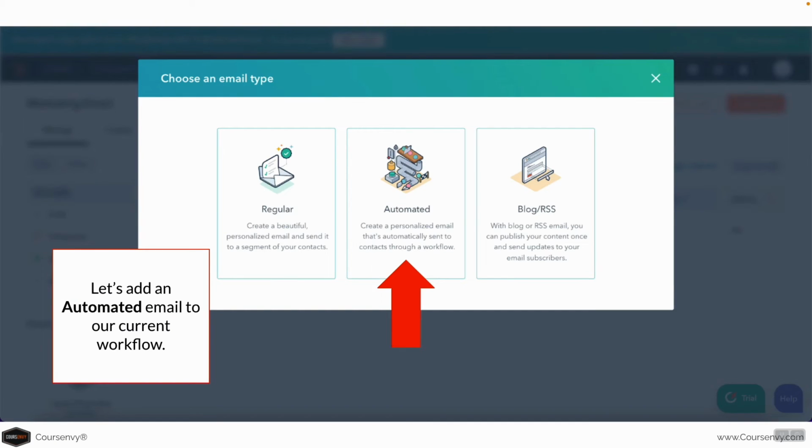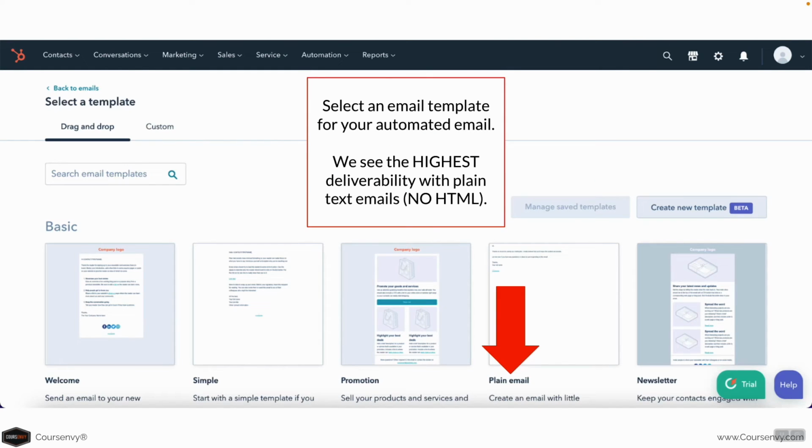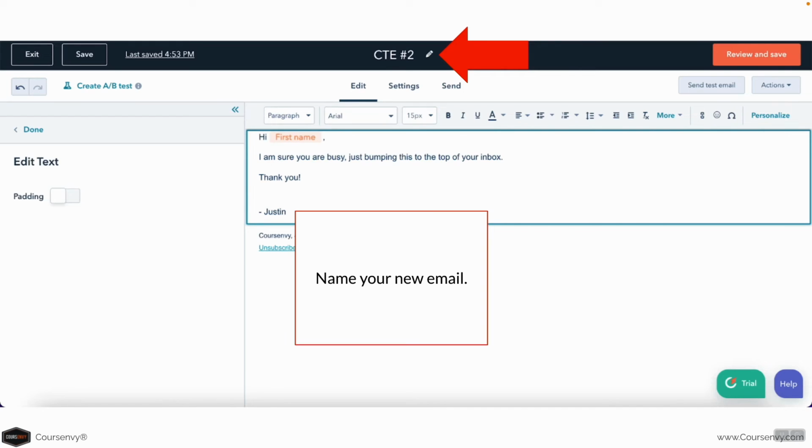We'll choose an email type. Again, it's going to be automated because we're adding it to our current automatic workflow. Next, we'll be prompted to select a template for this email. We see the highest deliverability with plain text emails. A plain email is no HTML, so it has a higher deliverability rate. So we'll select plain email. We'll name our email CTE number 2, this is going to be a follow-up.